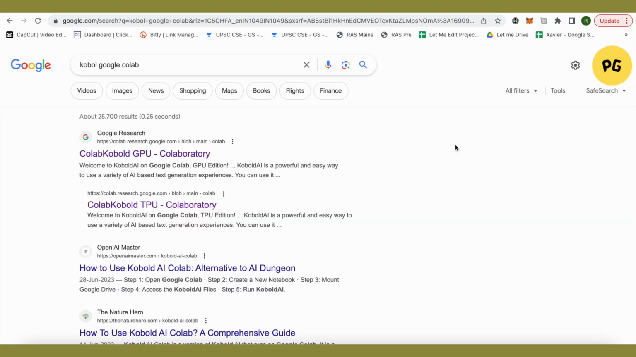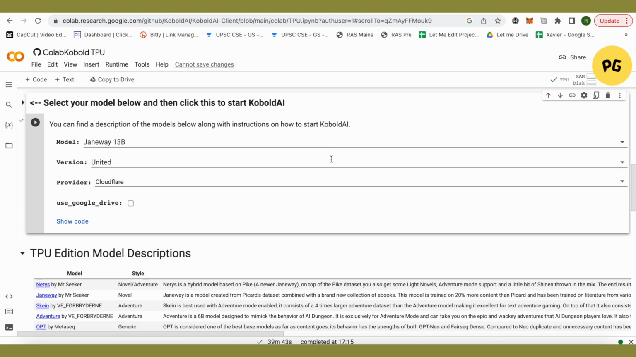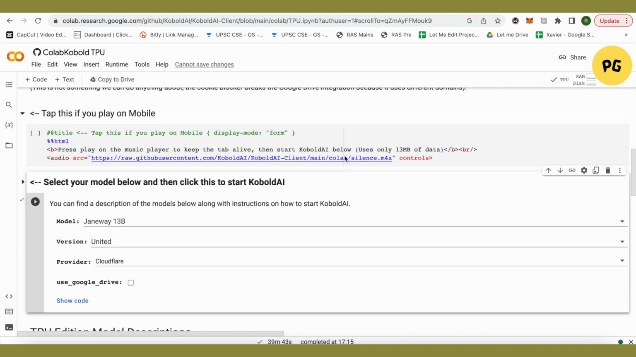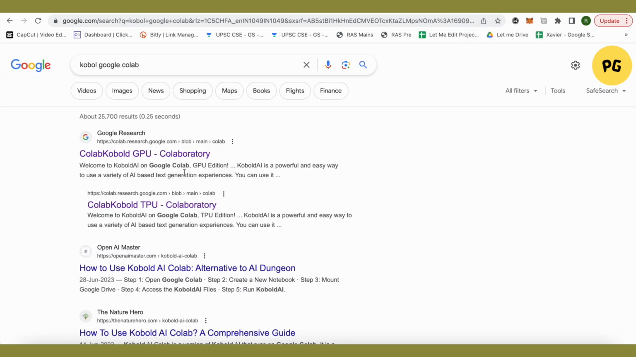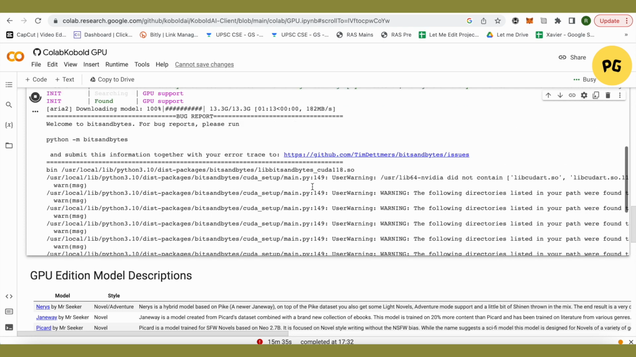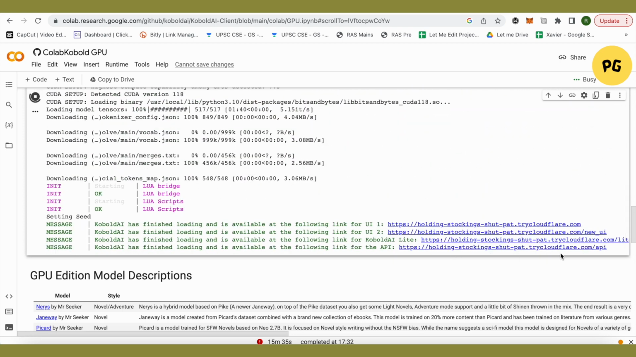So open up Google search and search for Kobold Google Colab. After that, you will see these two options, the GPU one and the TPU one. The TPU one usually takes a lot of time, and even after that, I was not able to get the URL using TPU. This is where I used TPU, but it was really painful and didn't give me the results that I was looking for. So then I went with the GPU option. So this is how the GPU one is working, and it gave me the URL at the very end.